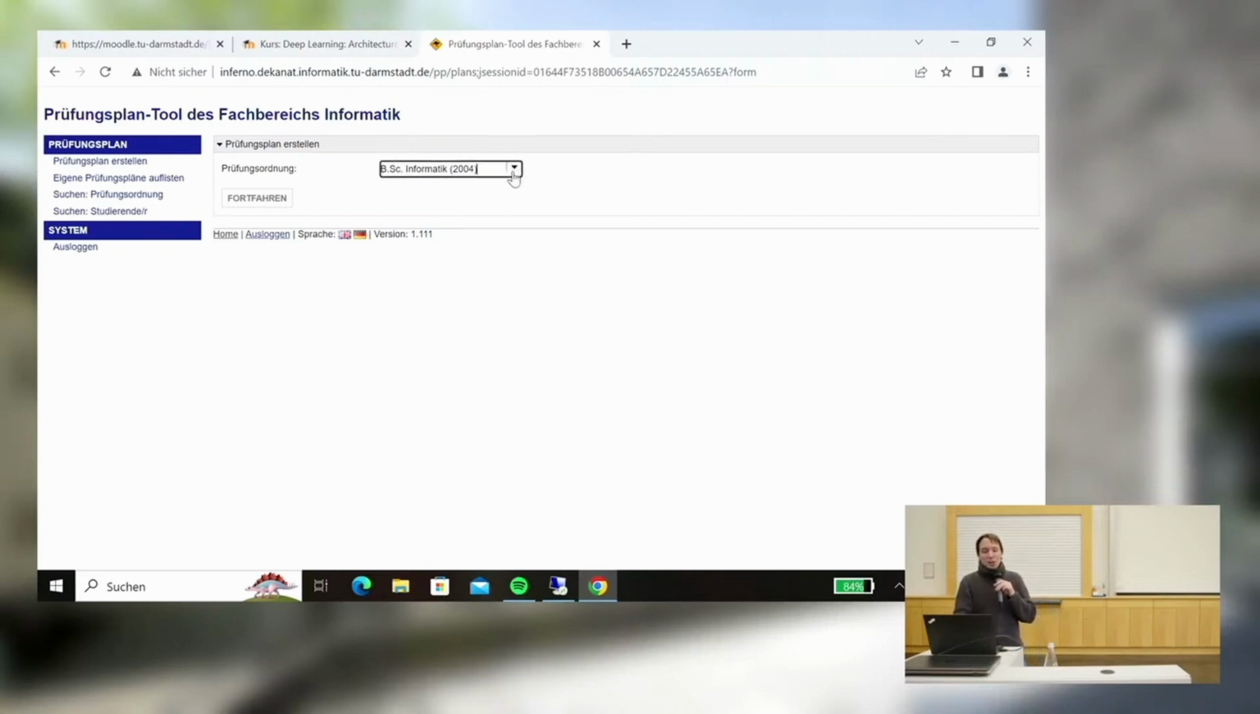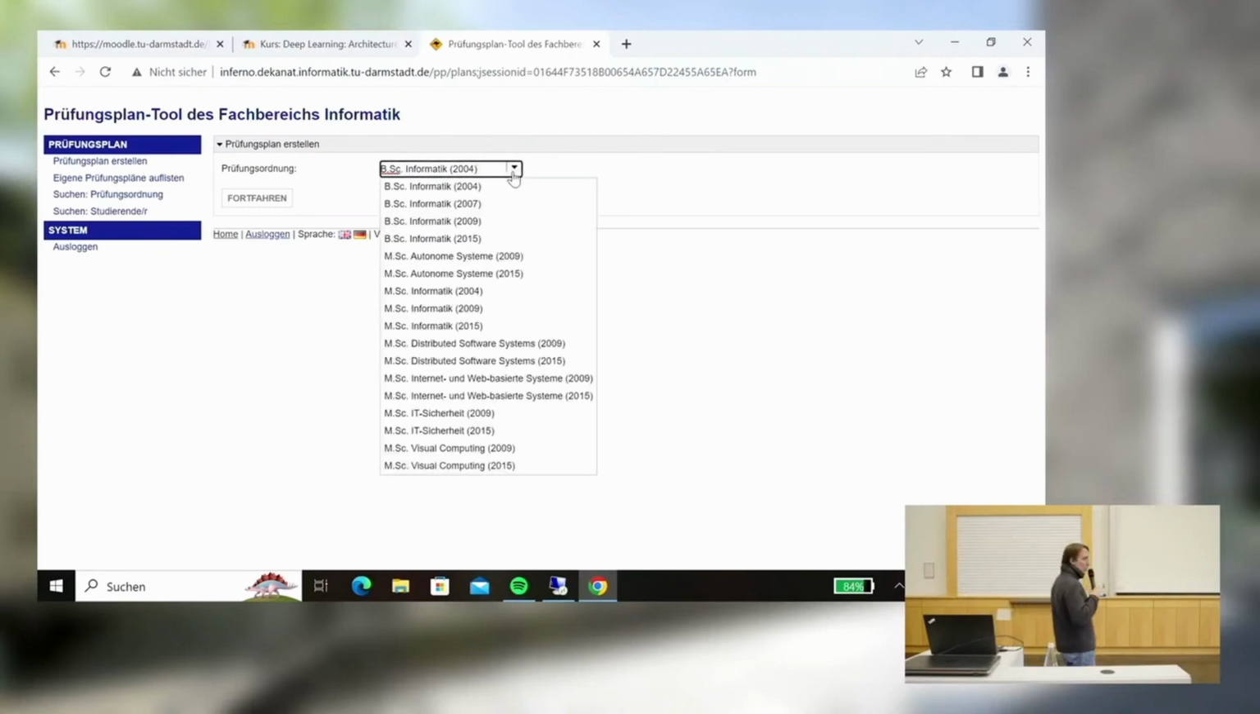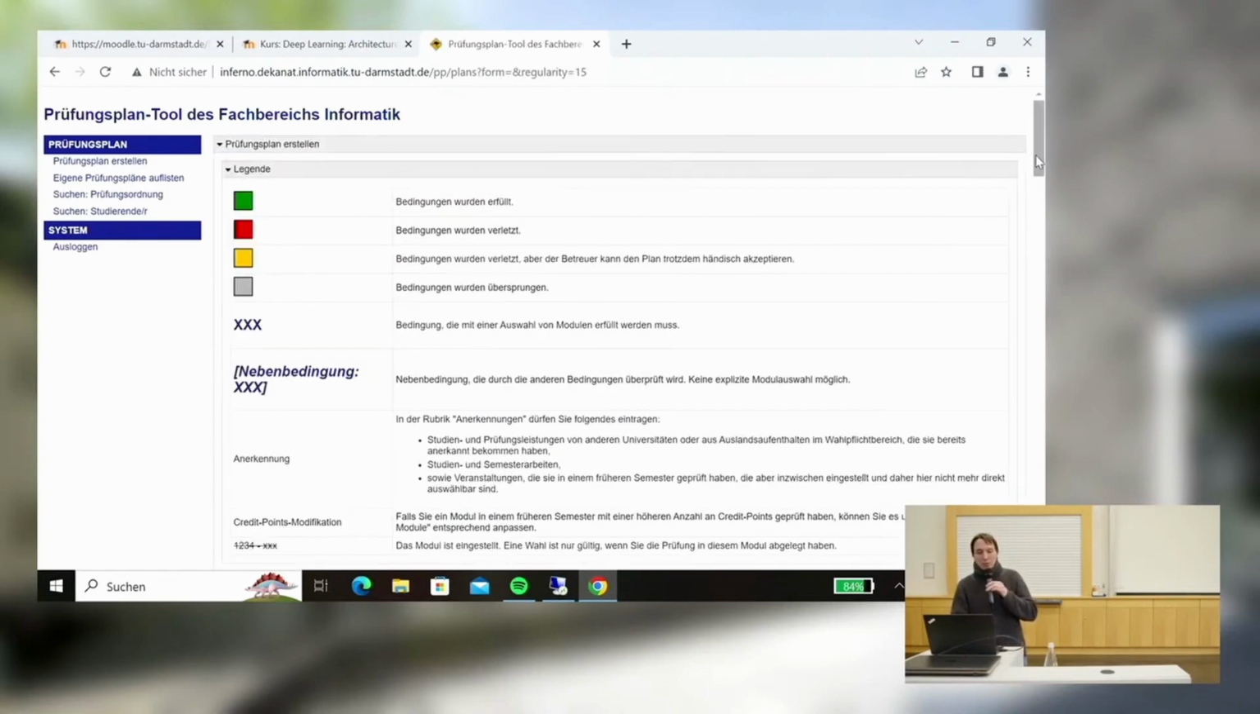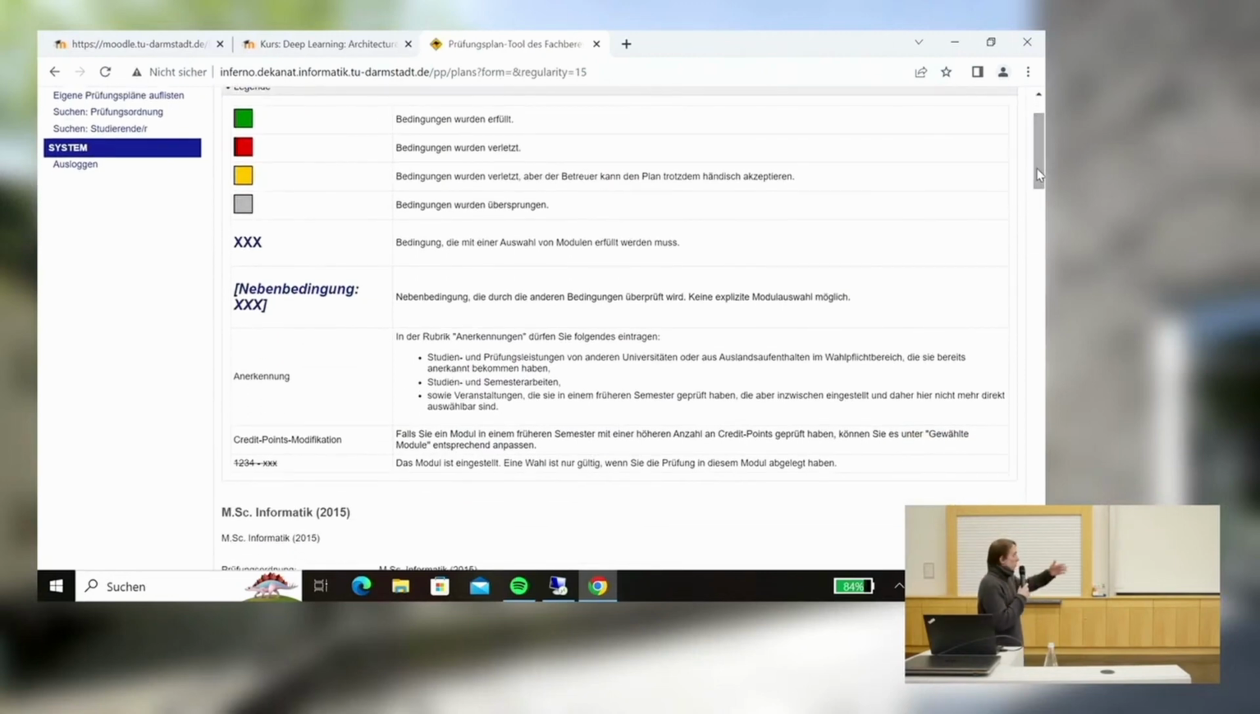And you can select all these study regulations because you might be enrolled in an old one as well, right? Students from the old regulations should be able to plan ahead as well or check the things. I think we actually have at least one or two students still enrolled in the study regulations of 2004. So you select your study program, and then you find a short explanation of different things. If something gets green, it's fine. If it's red, something's missing. That's more or less what you have to look out for.